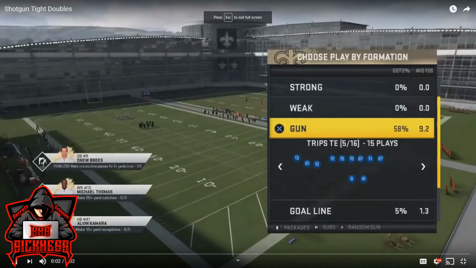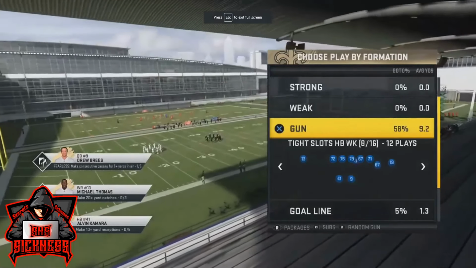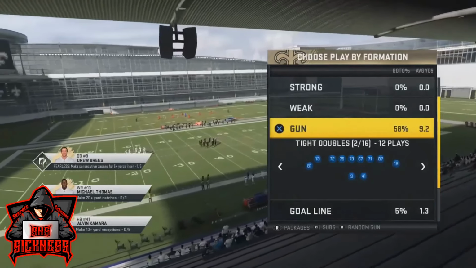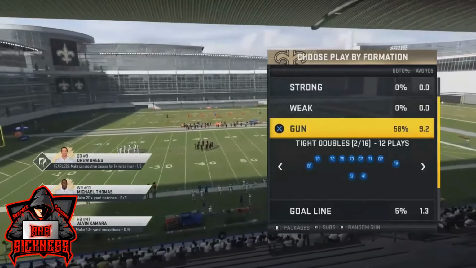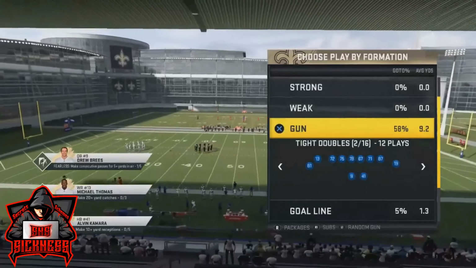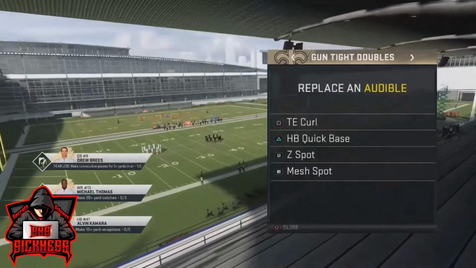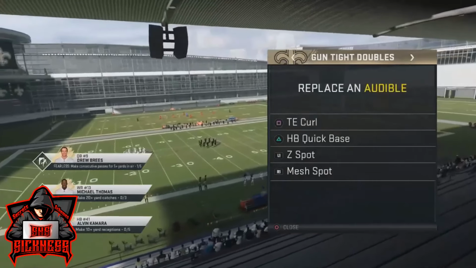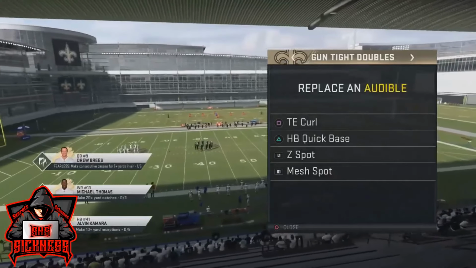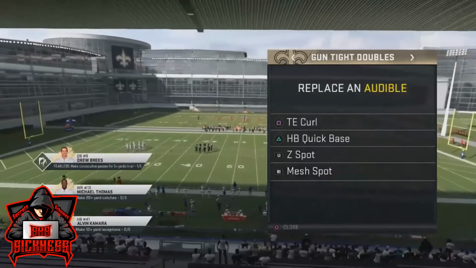Alright guys, I'm going to show you a formation that I just recently found that I really do like the setups in, so I want to get it added to the ebook. It is shotgun tight doubles. Now the way my audibles look, tight end curl is the first play, then I have quick base, and then we go Z spot, and the last audible is mesh spot.